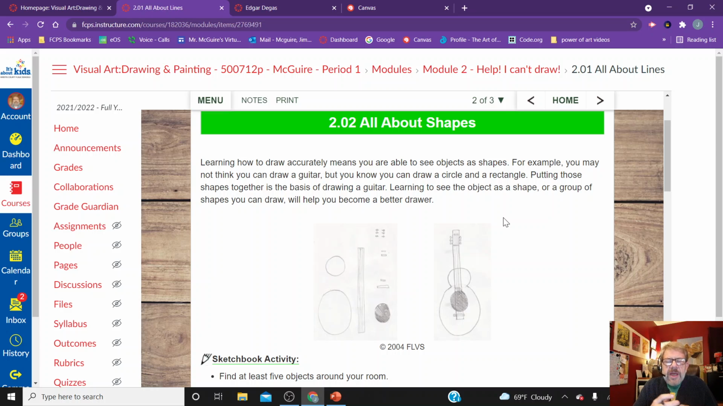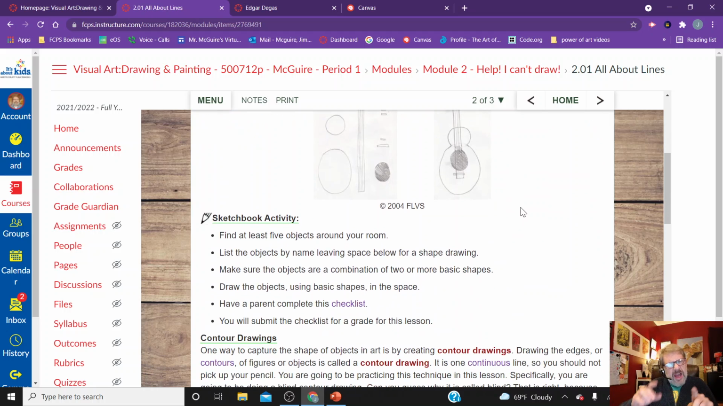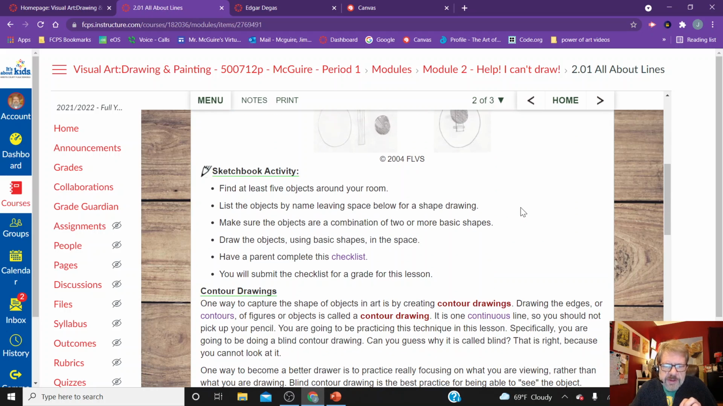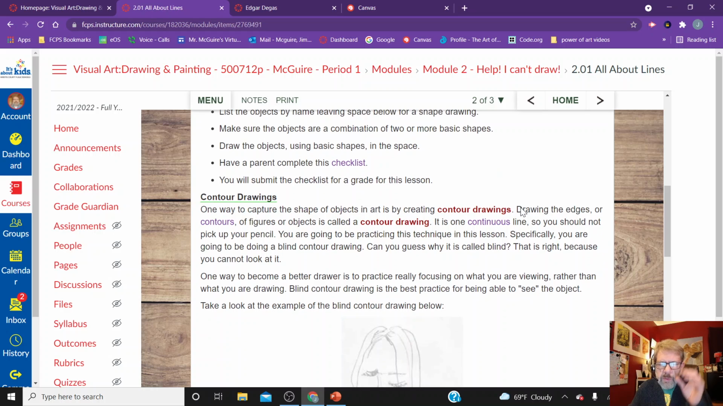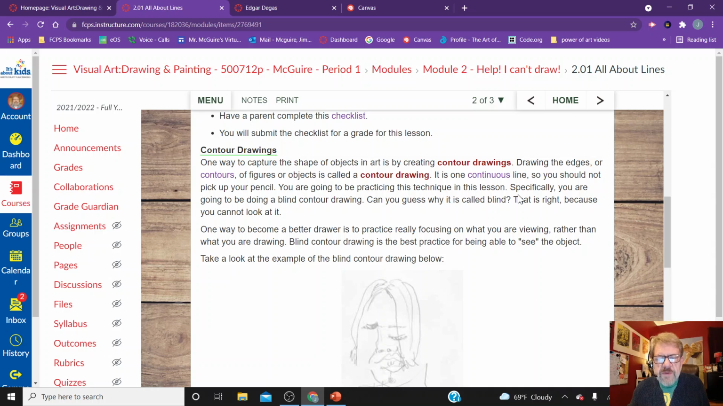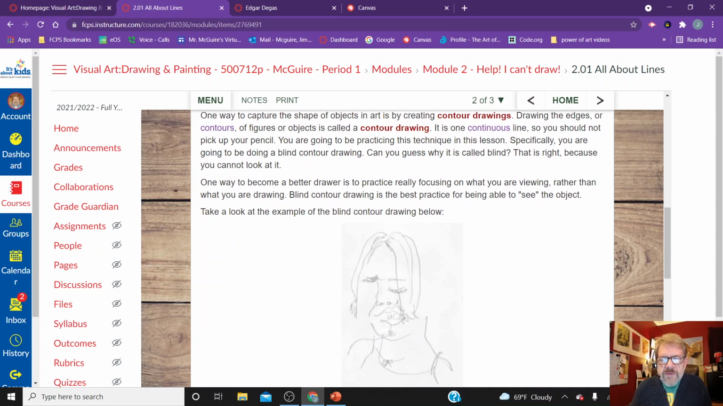We're also going to look at how artists use line in creating shapes, particularly contour lines, and the idea that the contour line follows the outside shape of those objects. Drawing the edges or the contours of figures is called contour drawing. It is one continuous line, not always.